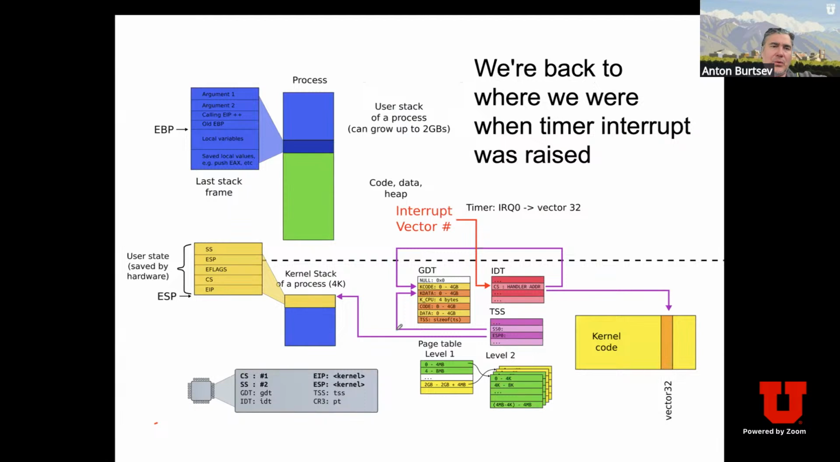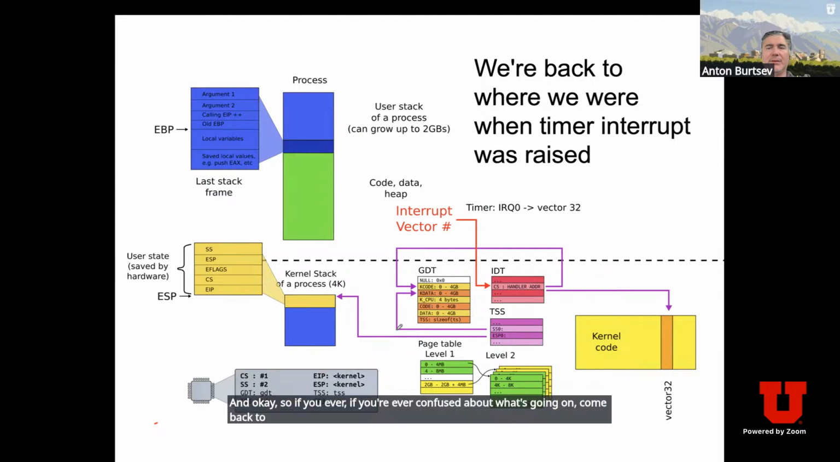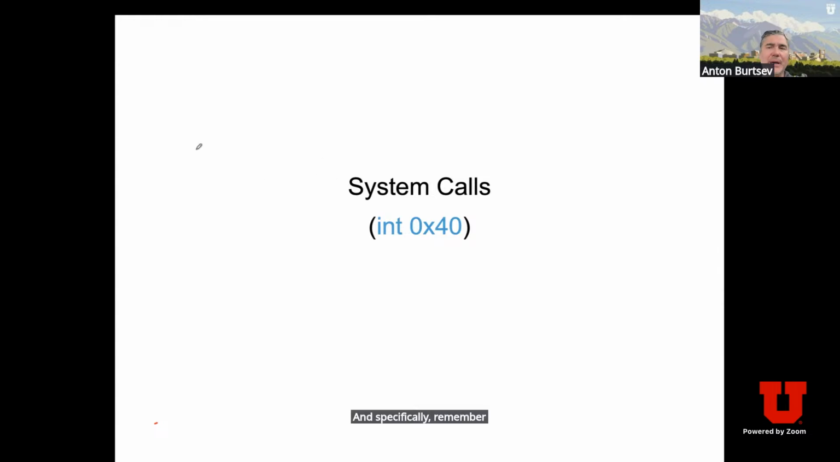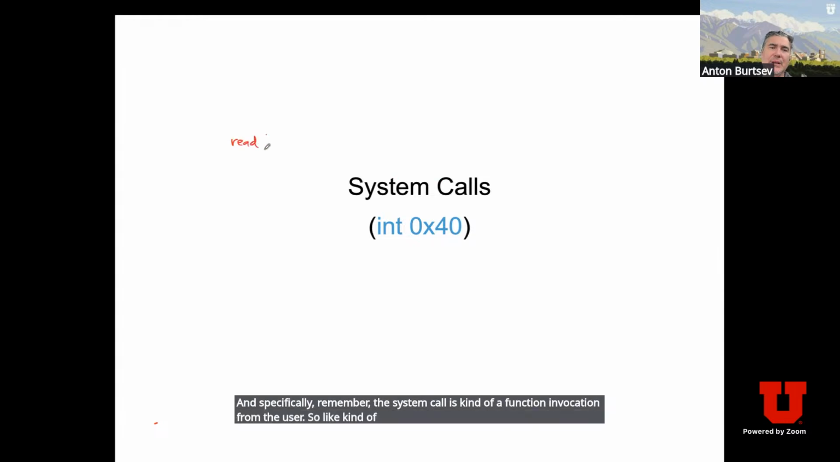So if you ever get confused about what's going on, come back to this slide. It explains what's happening during the interrupt. But let's now take a look at how xv6 implements system calls. Specifically, remember, the system call is kind of a function invocation from the user. Like you call a read function, reading descriptor 0, for example, passing a buffer and a size of this buffer n, right?